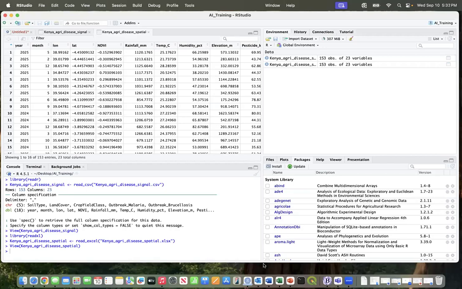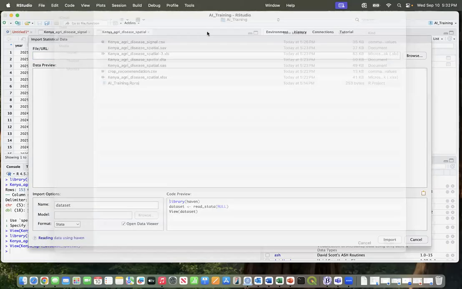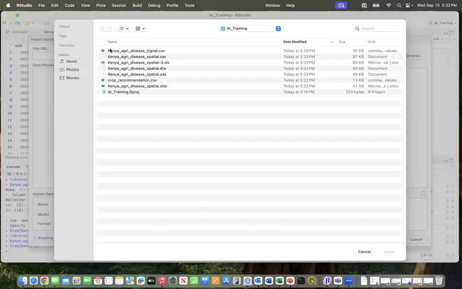So Stata ends with DAT, I think. Let me see. Stata files end with, I think, DTA. Let me make sure here. The Stata files end with DTA. Okay, so this is SPSS, Stata, and SAS.